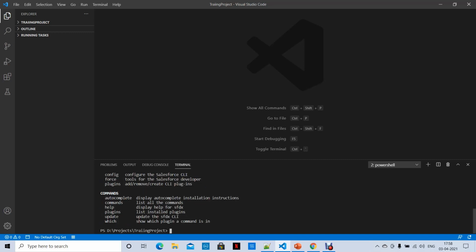So the first prerequisite is that you have to enable Dev Hub, unlocked packages and second-generation packages. Then you have to install Salesforce CLI. You can even install it ahead of time, and you should have Git installed on your machine for getting the project information from GitHub.